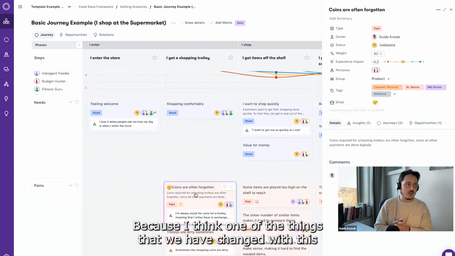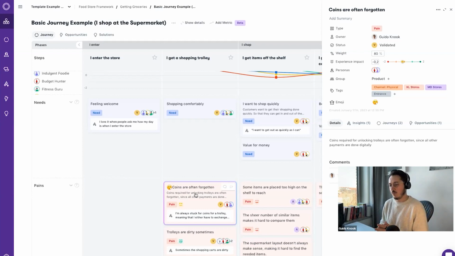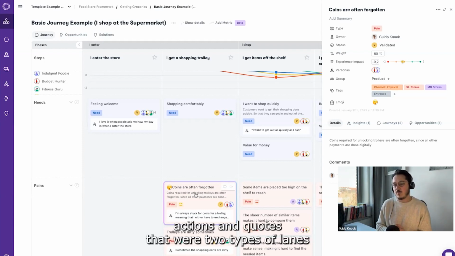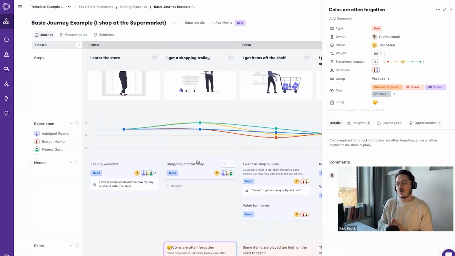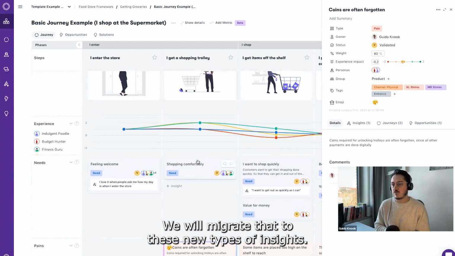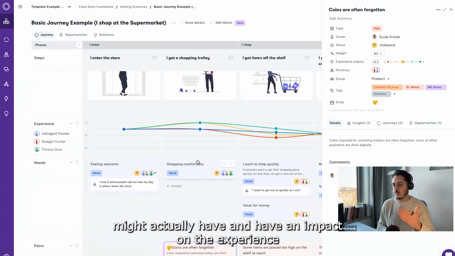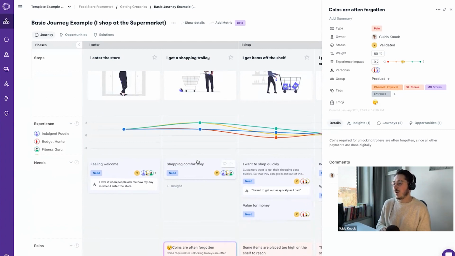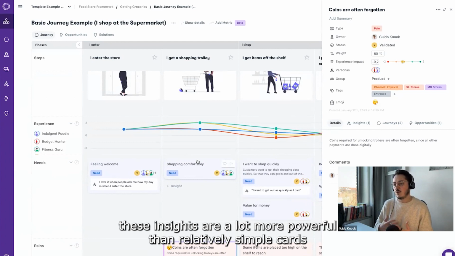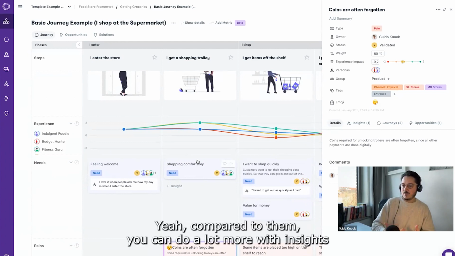One of the things that we have changed with this is that we will migrate all the persona actions and quotes, which were two types of lanes, two types of cards previously within the journey, to these new types of insights. The reasoning for that is because all the insights might actually have an impact on the experience lane. And obviously, as you have probably already uncovered, these insights are a lot more powerful than the relatively simple cards that were just text cards in the journey previously. Compared to them, you can do a lot more with insights.